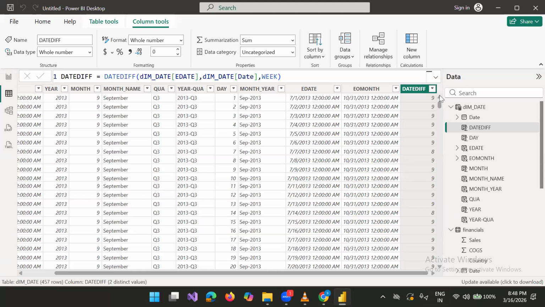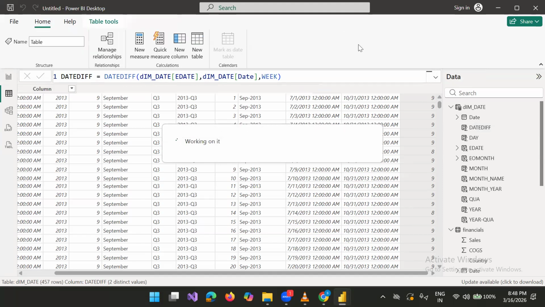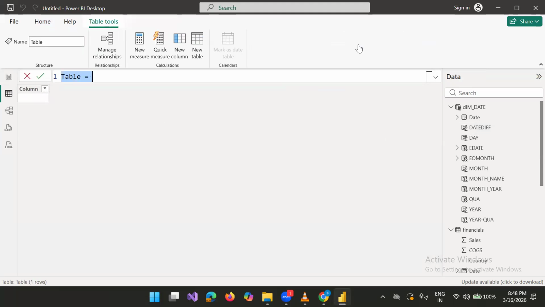This CALENDARAUTO function is also the same as the CALENDAR function. We can also use it for generating a continuation of dates. But here is the advantage of the CALENDARAUTO function. From an interview point of view, they will ask the question: what is the difference between CALENDAR and CALENDARAUTO?